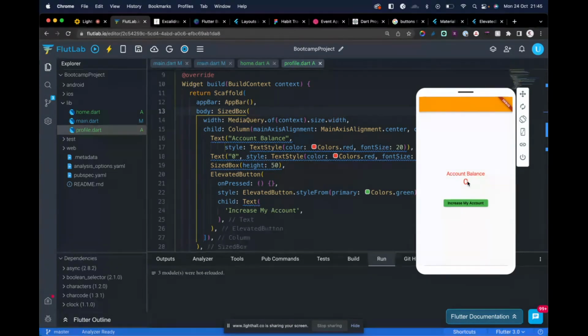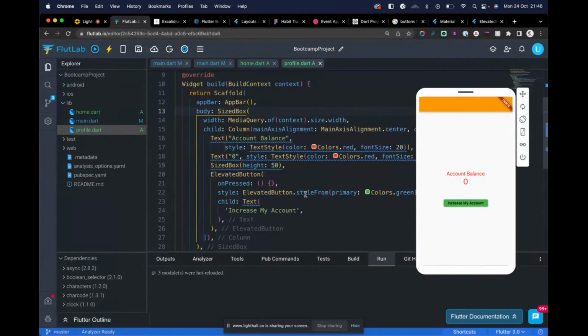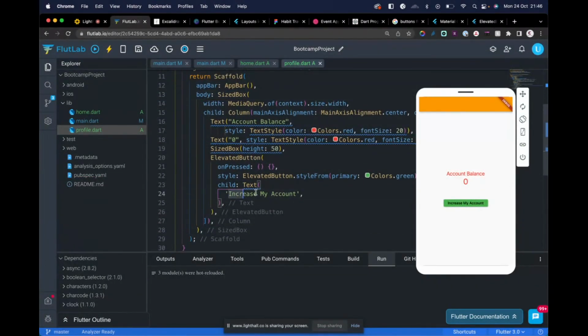Okay, what we want to do actually is anytime we click on increase my account, this is our balance. It will be adding by 20,000 naira. We want to hack the bank. UBA should wait for us. We want to hack the bank right now, such that anytime we are clicking on increase, this 0 will be increasing. It just be increasing as many times as possible. How do you do that?